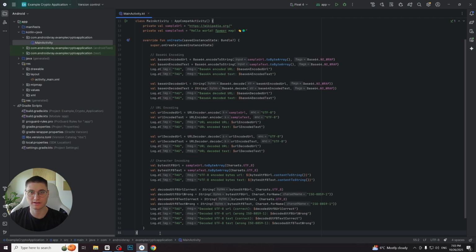I've created a small application with examples of encoding and decoding and used Base64, UTF-8 and URL encoding. Let's go through the code step by step. At the top, I have two sample strings, a URL and a text that includes English and non-English characters and emojis. That way we can clearly see how different encodings handle both normal and specific characters.